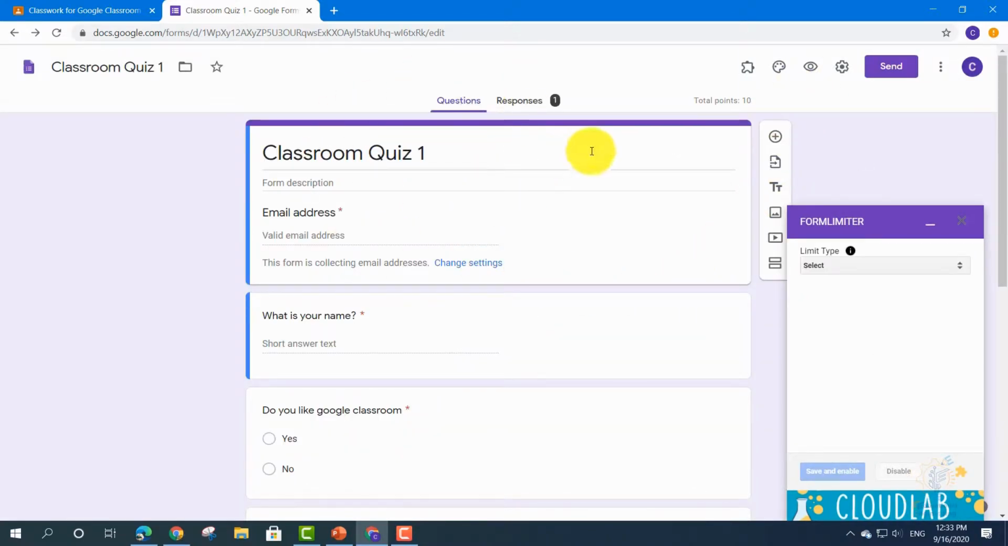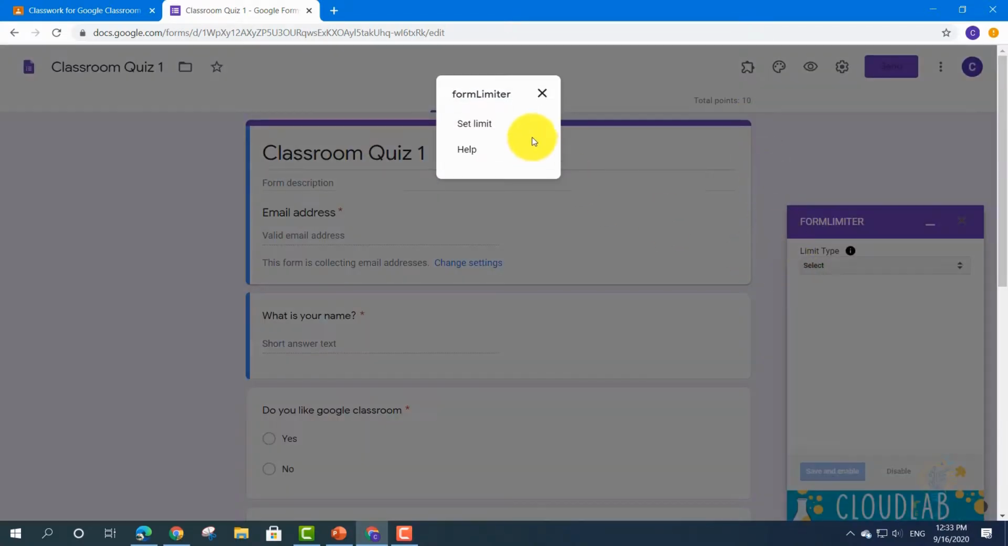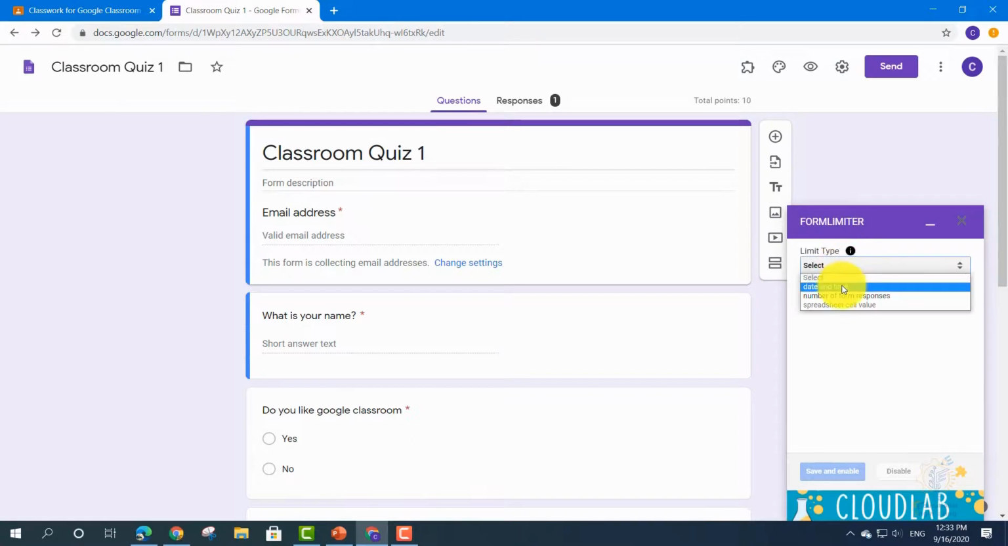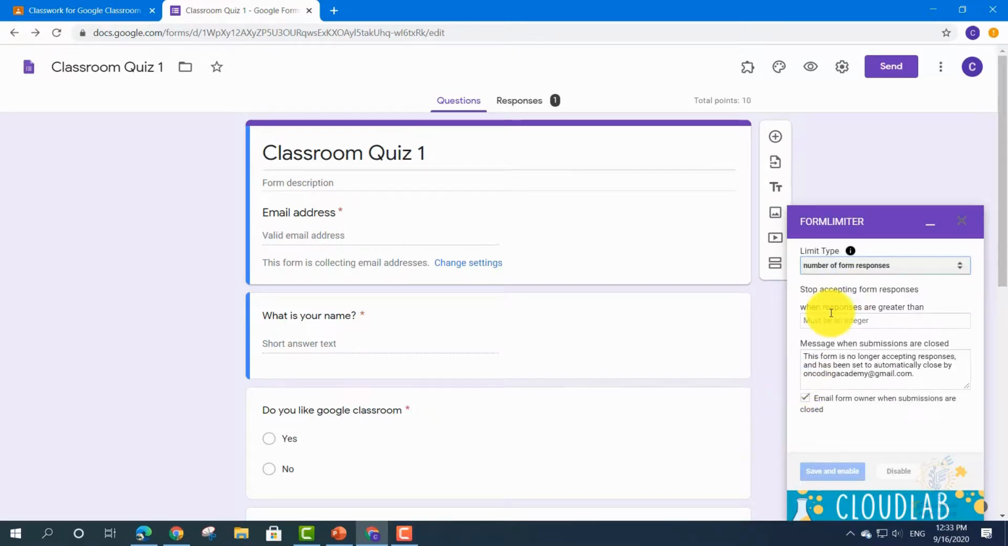As you can see, we are inside this form, and this is where we can get the plugins that we do install. Click Form Limiter, and you can set limit in this window, and this is the form limiter. The limit type that you want, you can choose date and time. You can choose to limit according to the number of form responses. So let's say that we only want to receive 10 form responses.